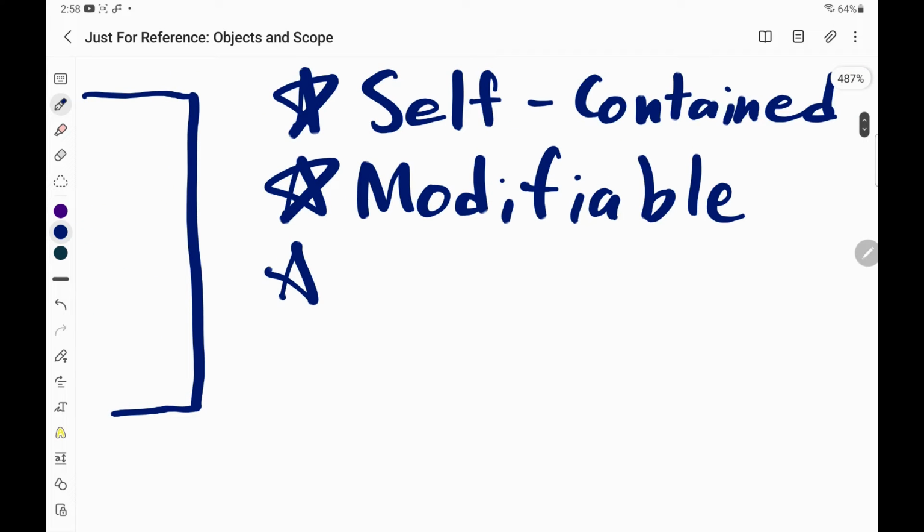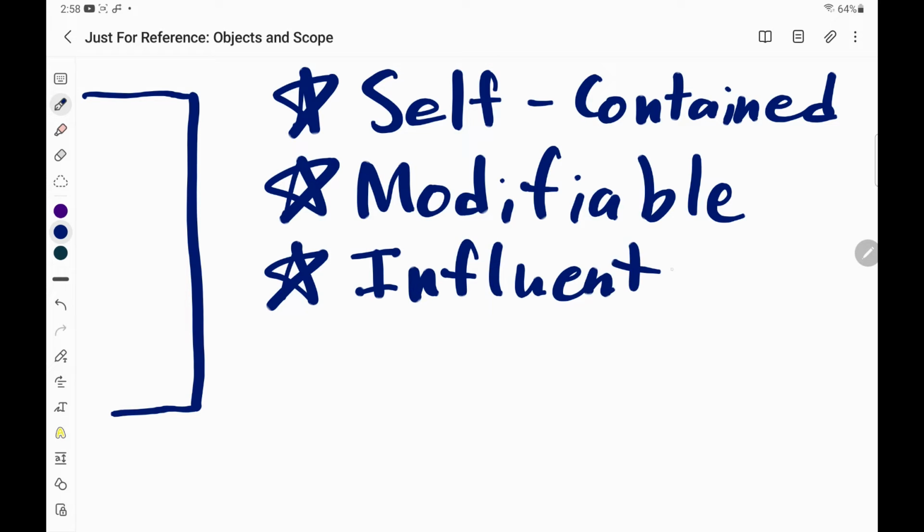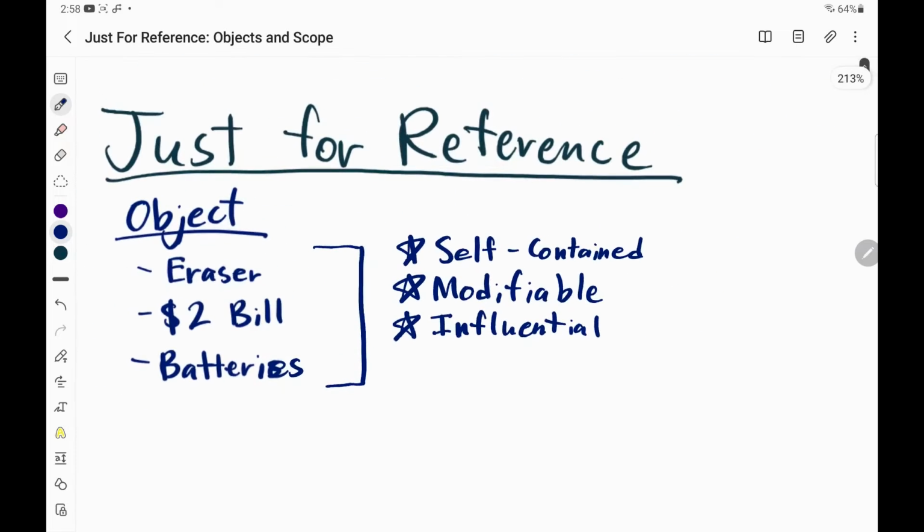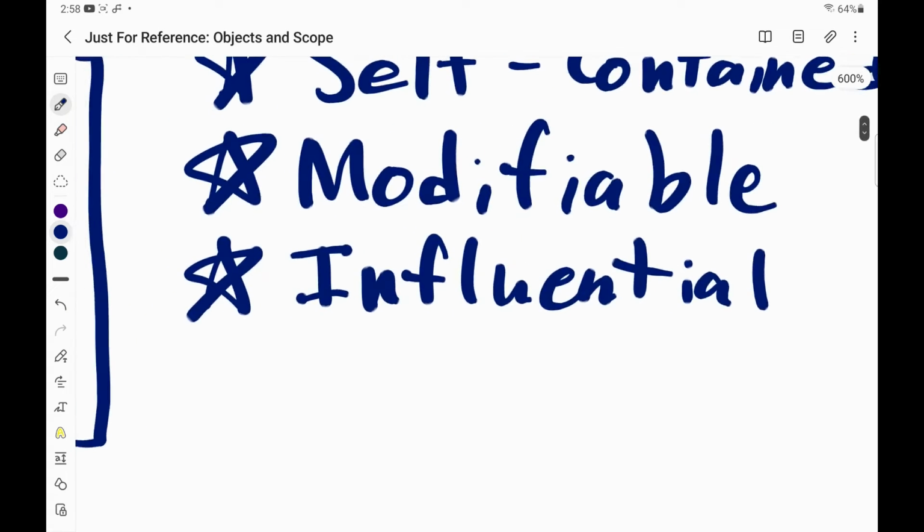The third point here is that these objects are influential. So I can use these objects with each other and modify the state of it. For example, I can take my eraser and I can rub it against my $2 bill, and the eraser will get smaller. It will get lighter. So that $2 bill just caused that eraser to become lighter, to become smaller. Whatever you have, it can modify other objects, and that's why they're influential.